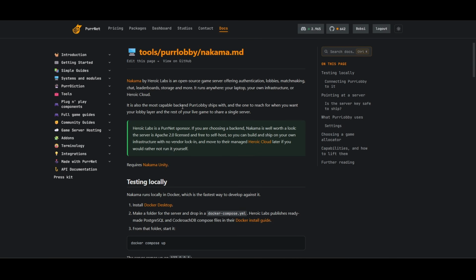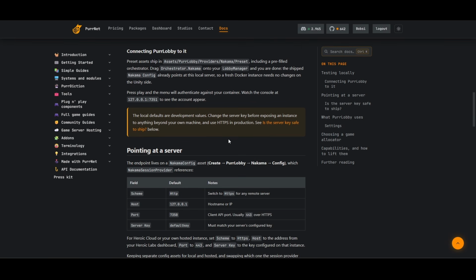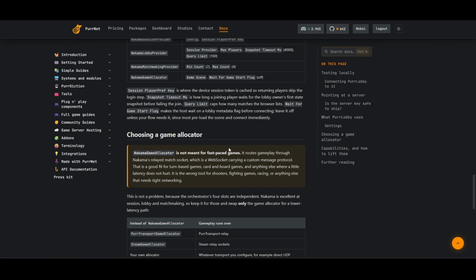If you have any questions, make sure to look in the PurrNet documentation under the tools, PurrLobby, and Nakama. Here you should be able to find everything that you need, and it should explain how to do more.